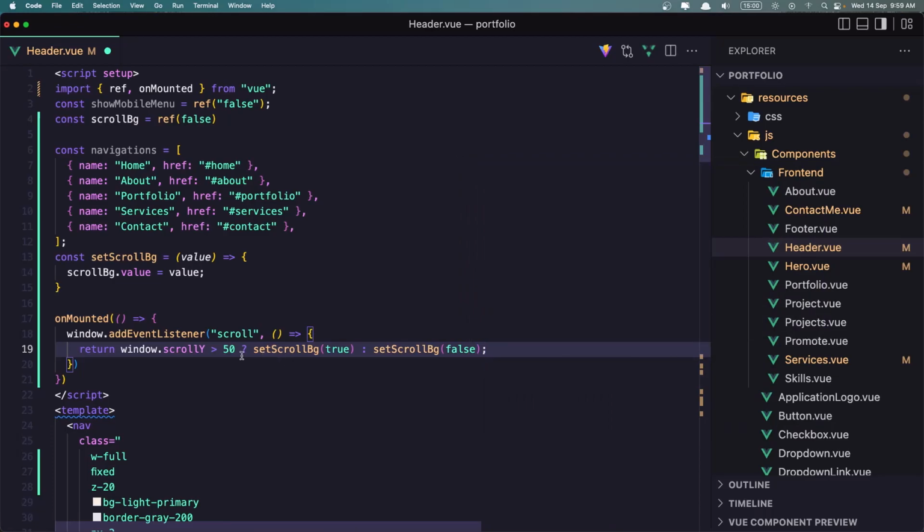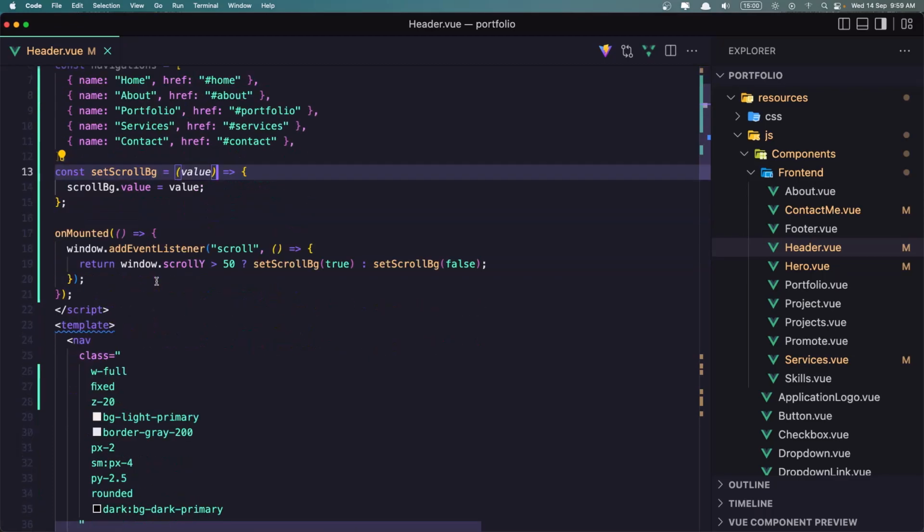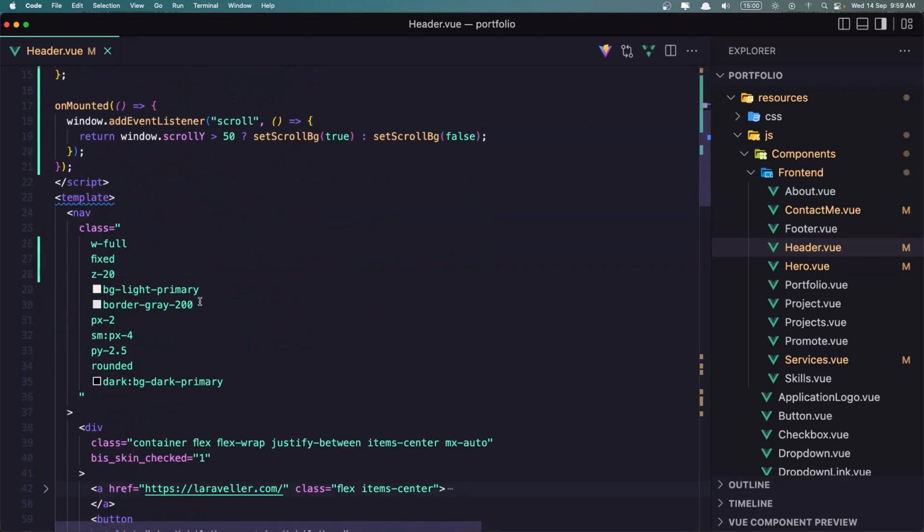So if that is true, we are going to call this and add true as a value. And here we say scrollBg value to true. Otherwise, it's going to say false. And now we have this scrollBg. Let's go in the navigation. We have bg light and primary and border. And also we have a dark bg dark primary.